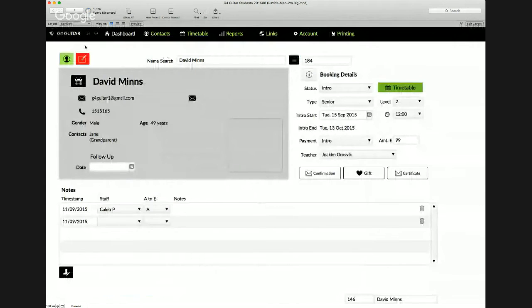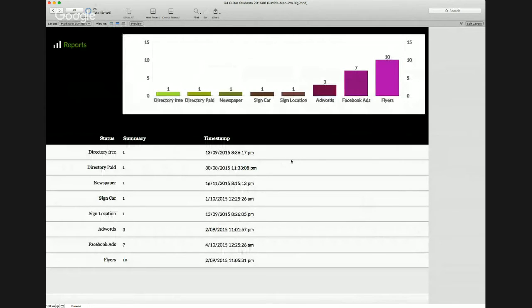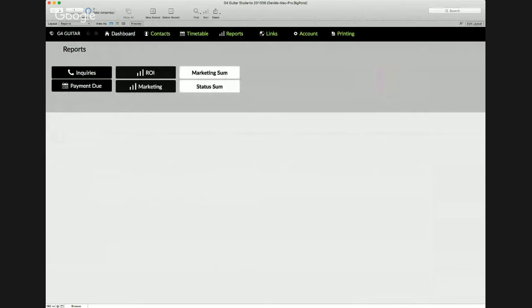So that's kind of the main part. Now, the other part, which is under development, are the reports. And the idea here within the reports is that you'll be able to work out where your students are coming from. In other words, you can see here directory paid, Facebook ads, flyers, etc. So you can do a quick overview, a summary of where all the inquiries have come from, and this is all under construction, this part.